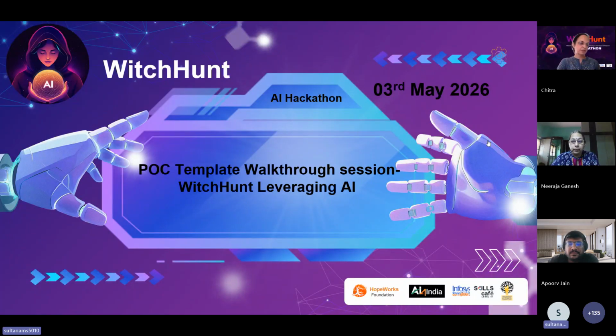All right, welcome to the POC template walkthrough session for WitchHunt. Today's session is designed to give you clarity on how to approach and structure your proof of concept so that you can present your ideas effectively. As we get started, a quick reminder that the POC submission deadline is fast approaching. It's 13th of May, 5 p.m. IST. So this session will really help you to stay on track.